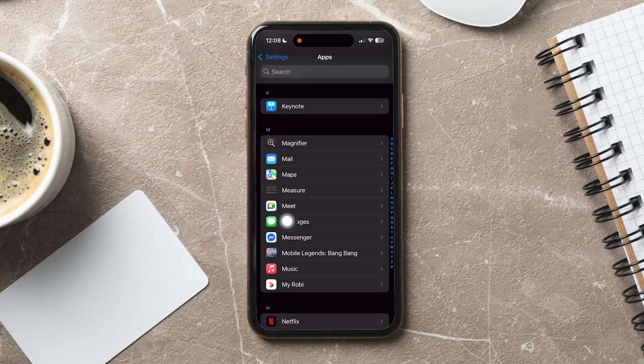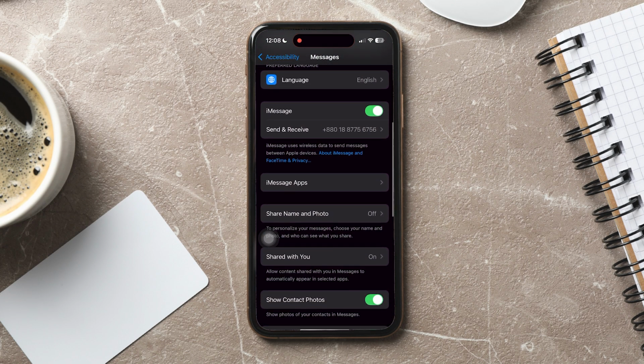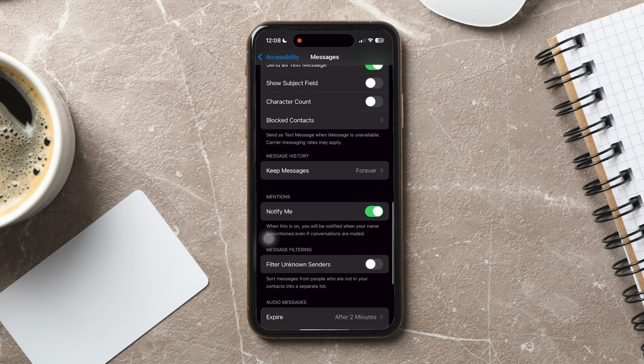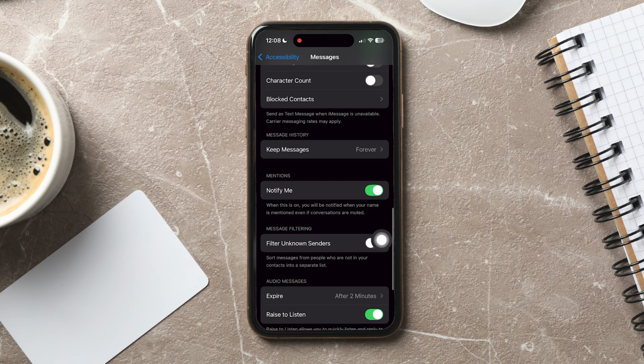Tap on Messages. Scroll down until you find the option Filter Unknown Senders and tap on it to turn on the switch. This action will block the person who is not in your contact list. Following these steps, you can easily block any text message on an iPhone.